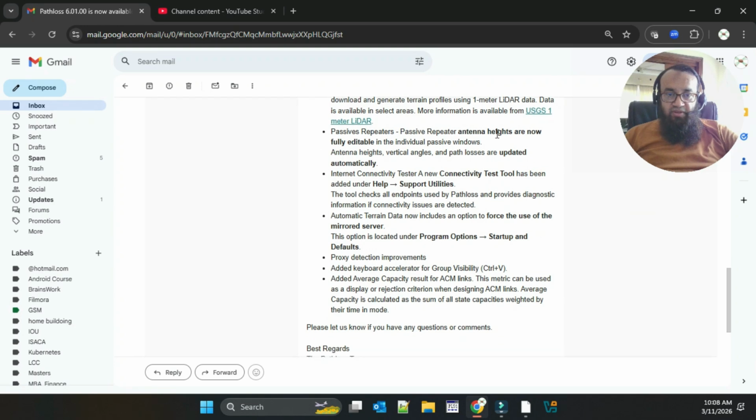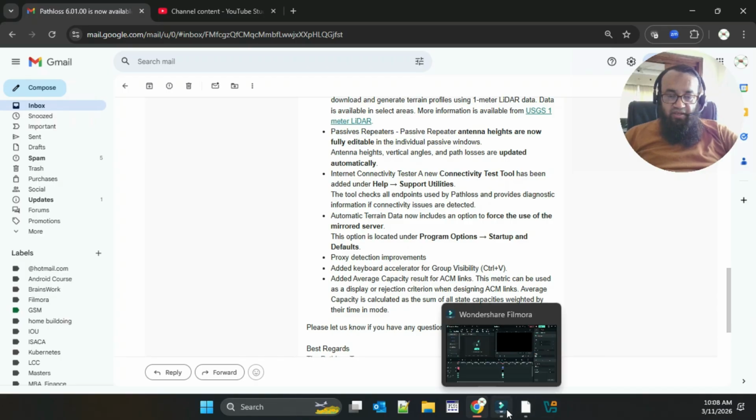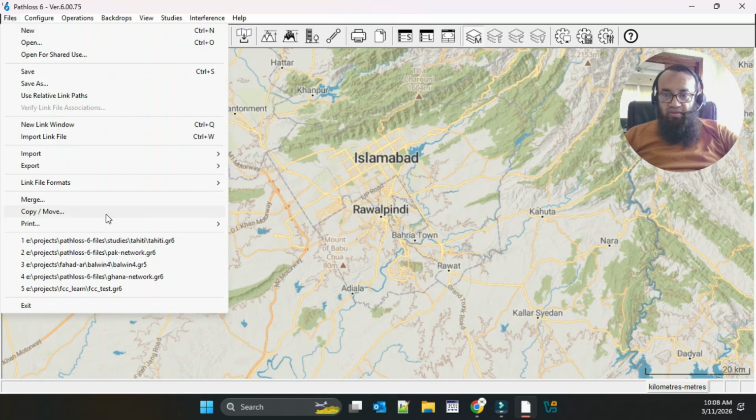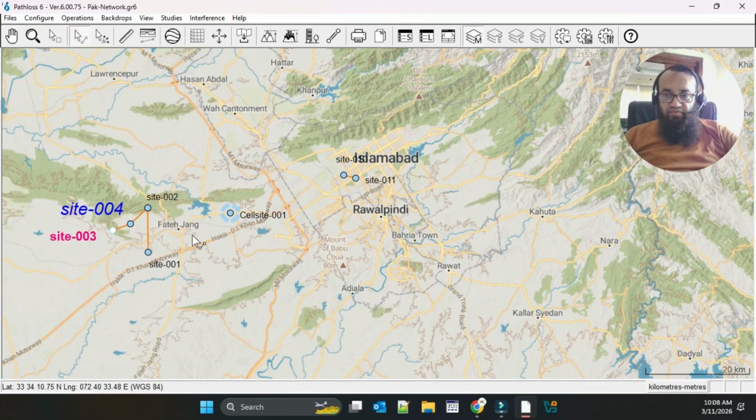Then passive repeaters antenna heights are now fully editable in individual passive windows. This also we will see. Currently, I don't have any passive, but I know that when we make a passive repeater, then at least the middle side is kind of locked. So I will show you some passive. Okay, let me make a passive repeater and let me just show you.